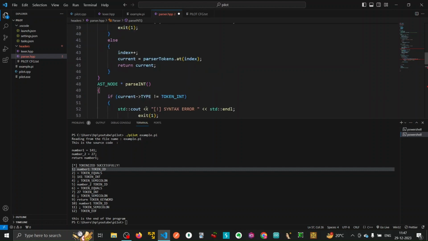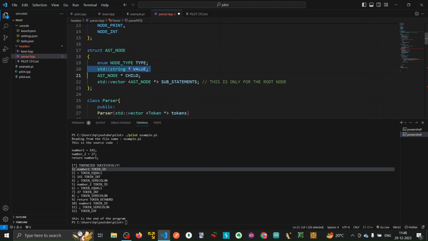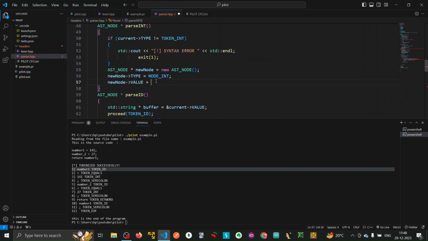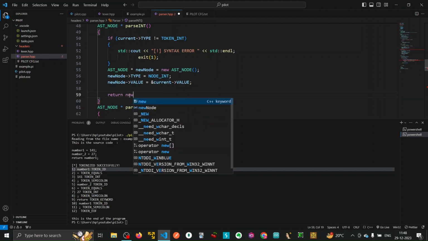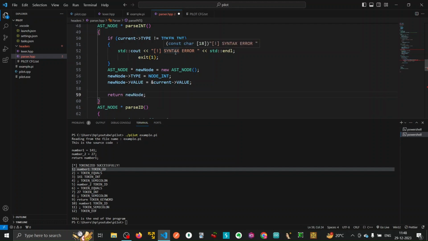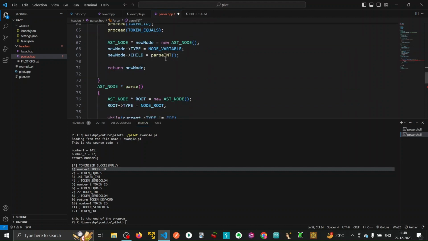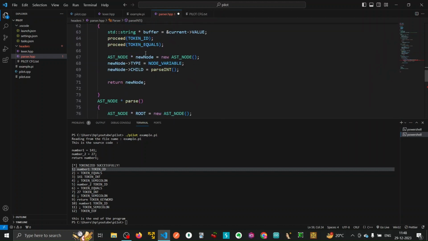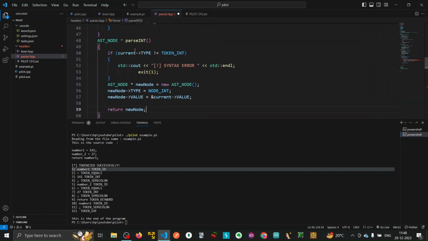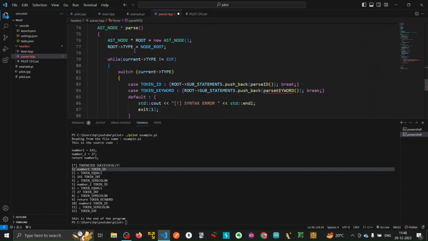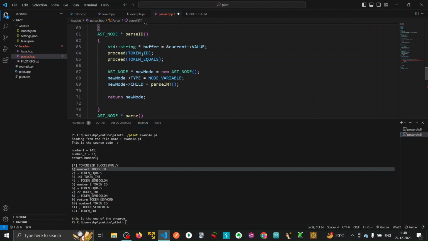I think we need to pass a pointer, right? Yeah, we need to pass the pointer. So we'll just pass the address of current value, and we'll just return. Okay, why is this an error now? Okay, it's not an error. We'll return the new node, and I think our integer parsing should be working now. So the parse ID function, which is dependent on the parse integer function, is working now. So we need to write the parse keyword function.